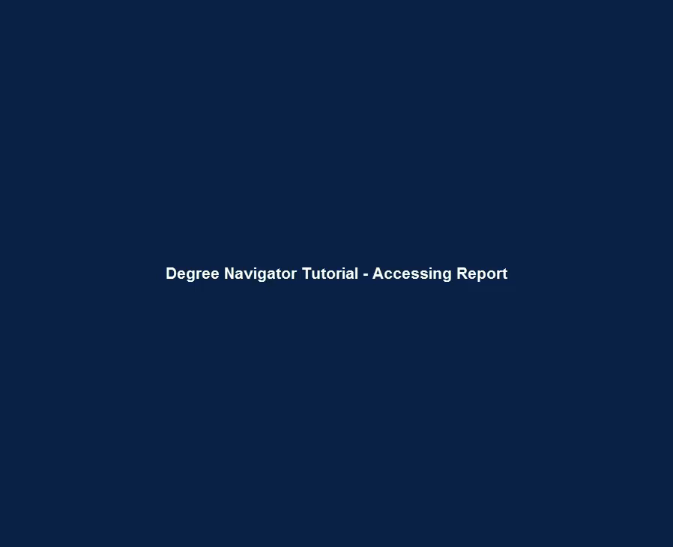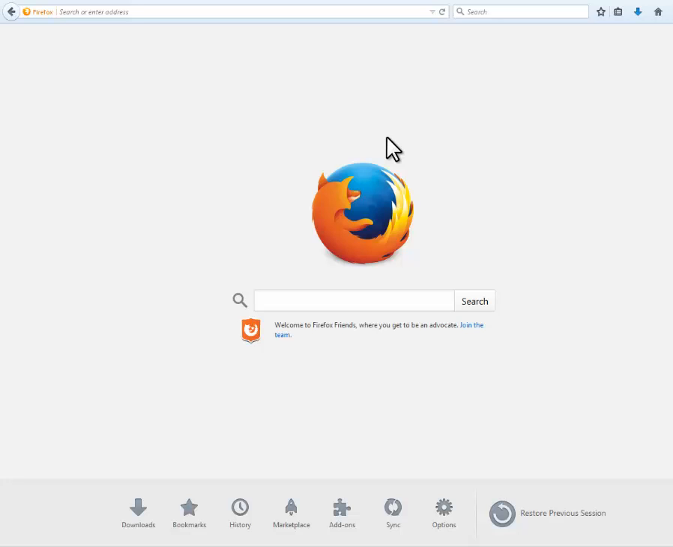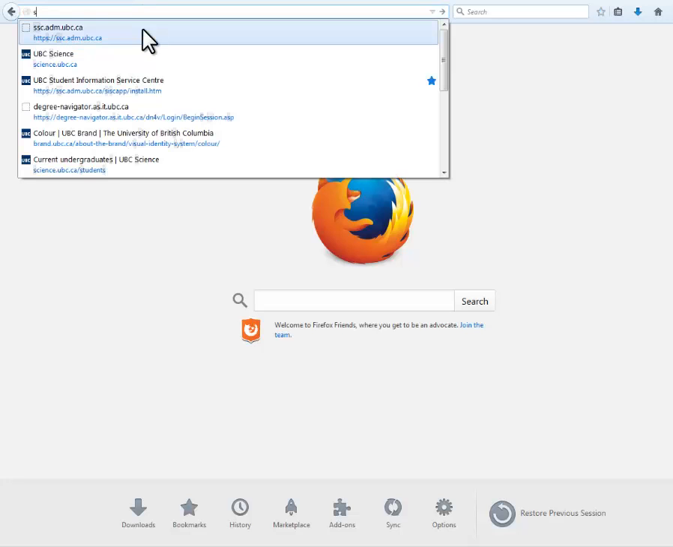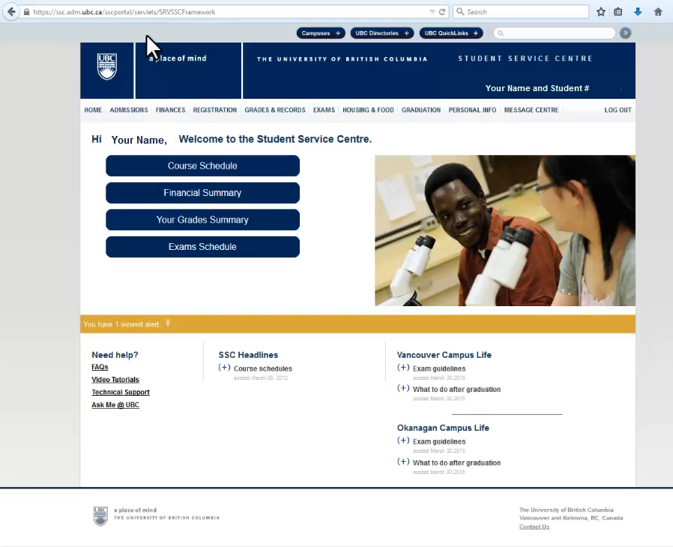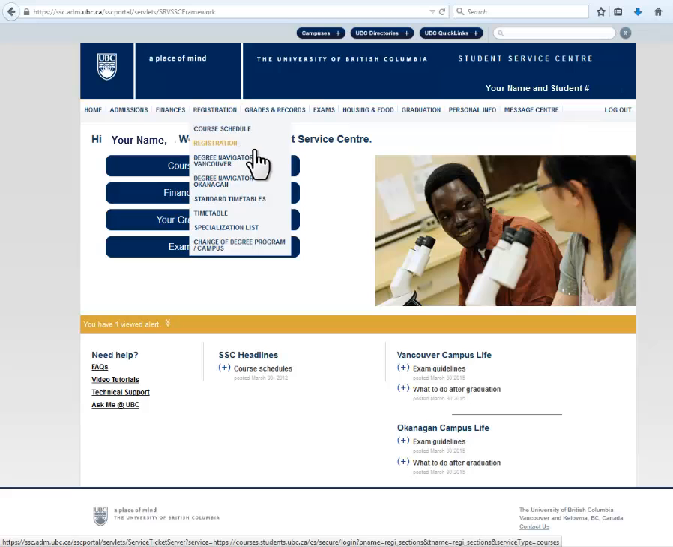Hi, this tutorial is going to teach you how to access your Degree Navigator report. First, you're going to open up your web browser and log on to your SSC. Once you've logged on, hover over the Registration tab, and then go to Degree Navigator Vancouver.